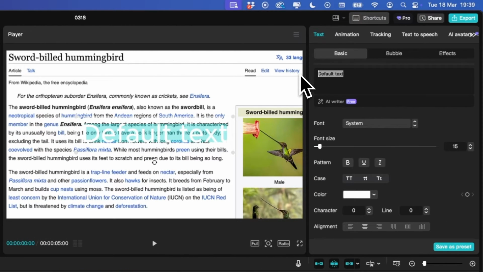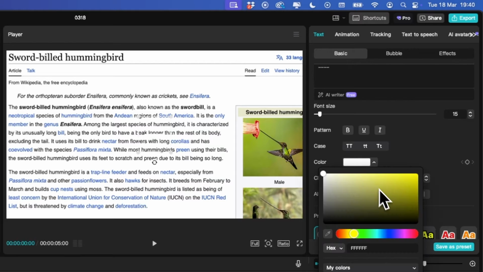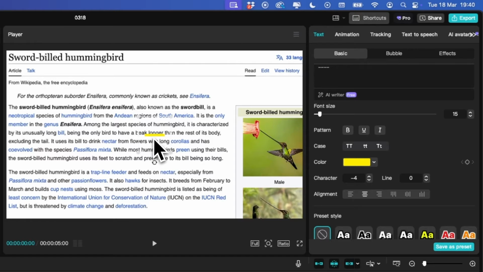Next, we just want to put in a few dashes into our text box. And then we want to come down until we see character and decrease the value of this until the dashes are connected. Once that's done, we can give it the highlighter color that we want, and then move the line over to where you want to highlight your text.